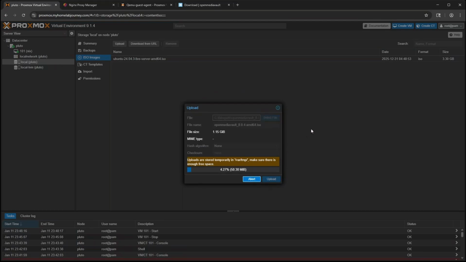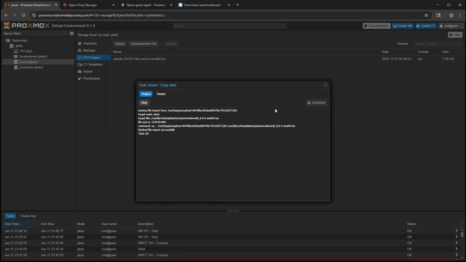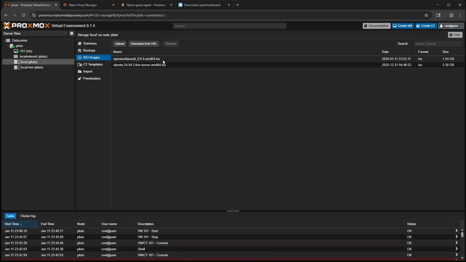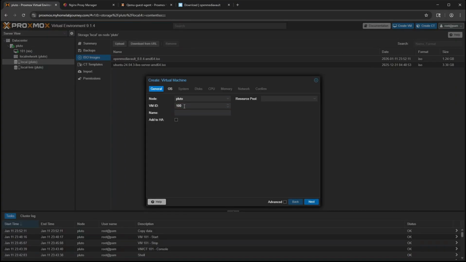Let's upload. Okay, upload completed. Perfect, the name is here as well. I can go to create VM. Now I will assign a node, Pluto, I have only one node, and I will assign it VM ID 2.